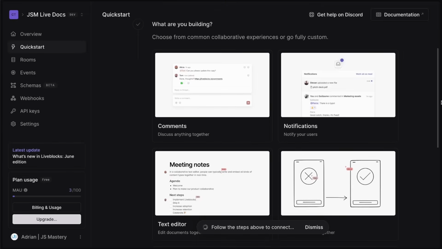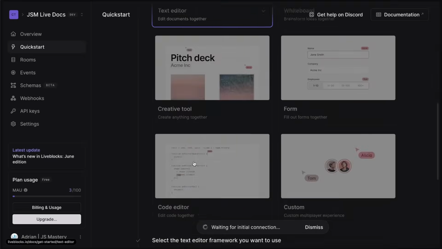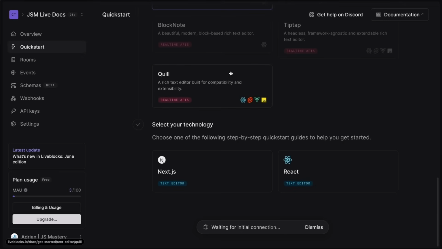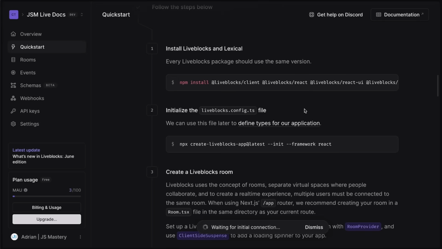They're asking you, what do you want to build? In this case, it's the text editor. So let's select it. We'll be using the Liveblocks lexical editor. So let's select it as well. And how convenient, we can choose Next.js as the technology. And now we're given the next steps. So let's simply install it.